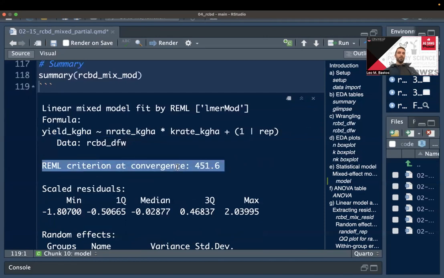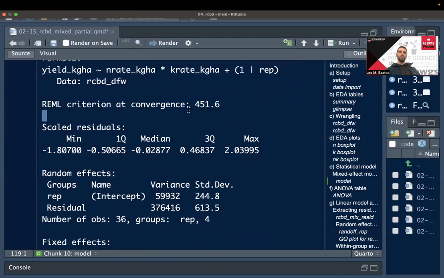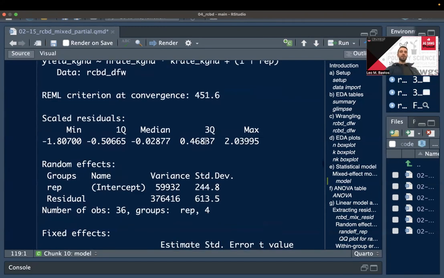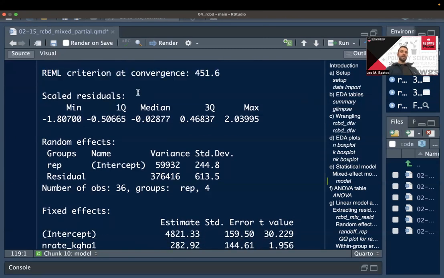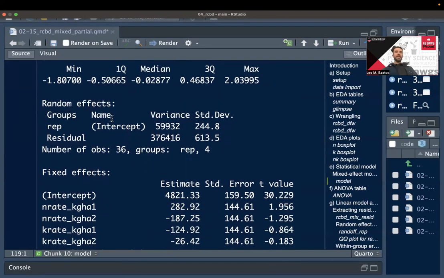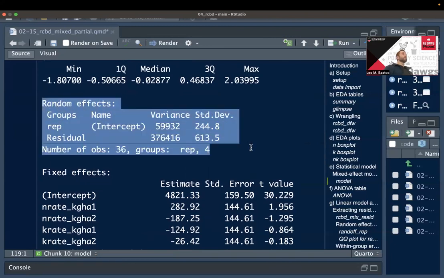It gives you a convergence criteria that normally you don't really have to worry much about. It's just the way that it is searching the space when it's looking to optimize the values it gives you as variance components. So there's a convergence step related to that. It's giving us our scaled residuals, but then it has this new piece here that we did not have with LM, which is called the random effects.